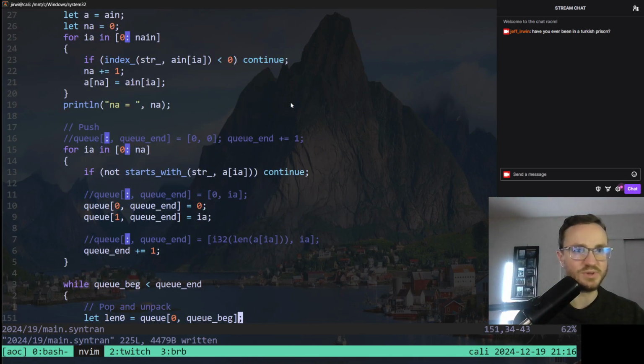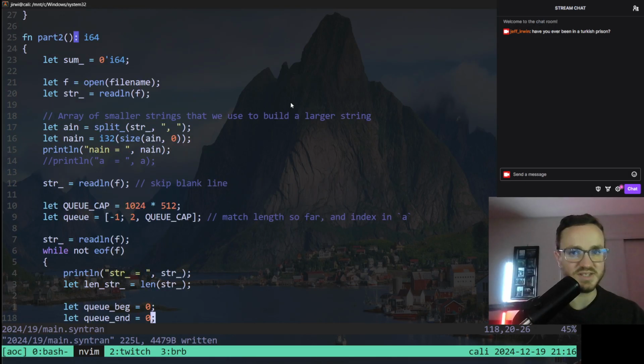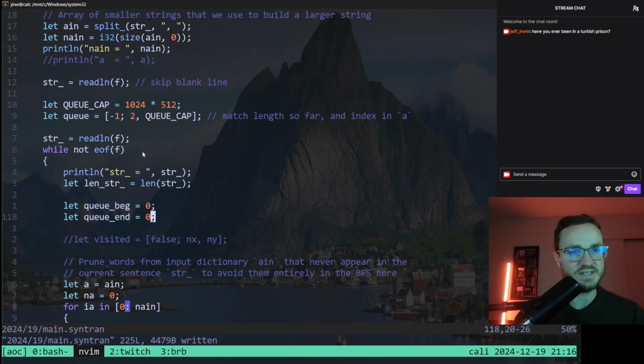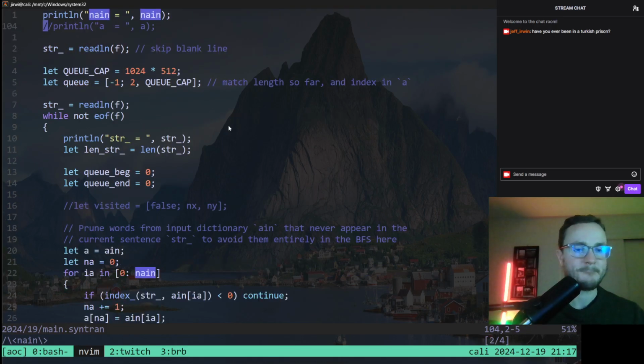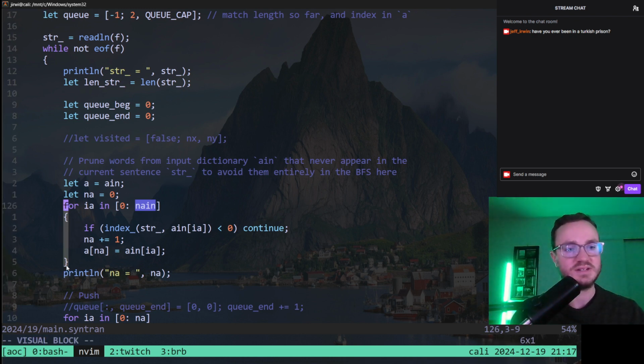Let me try the pruning first, because I feel like that's more likely to be the mistake. I just looked at the array stuff pretty closely. So, A-N-N-A-N. What if I just copy instead of pruning? It'll be slower, but it should give me the same answer.